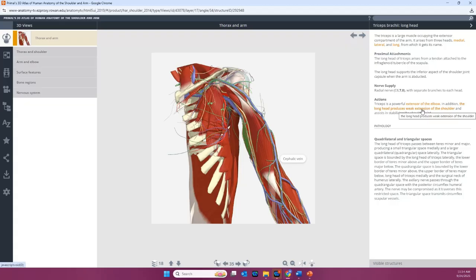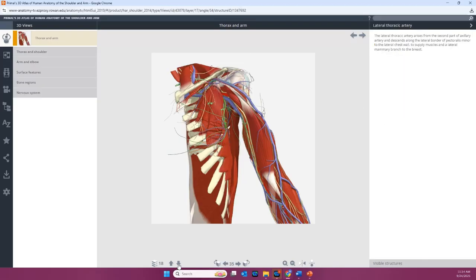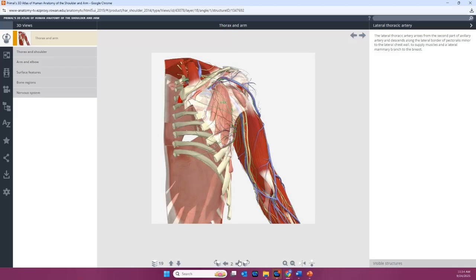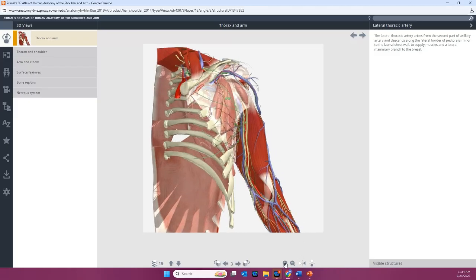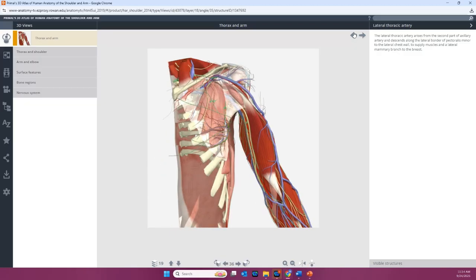If you ever need to get back to the Help and About information, simply click on the small question mark at the top. So the graphics work on layers that are adjusted by these arrows at the bottom, and you can rotate them around 360 degrees and zoom in and out. Return to where you started by using the arrows in the top right-hand corner.